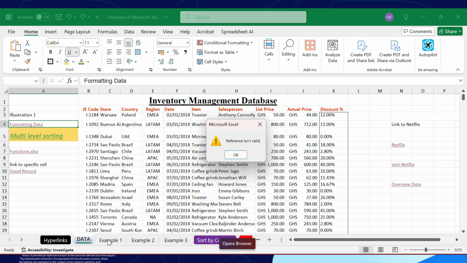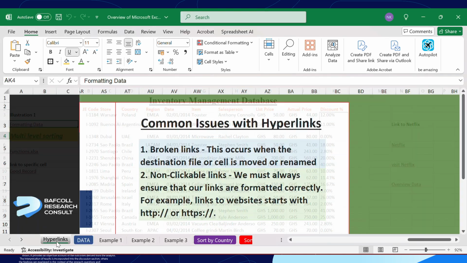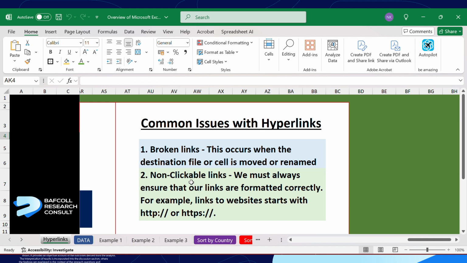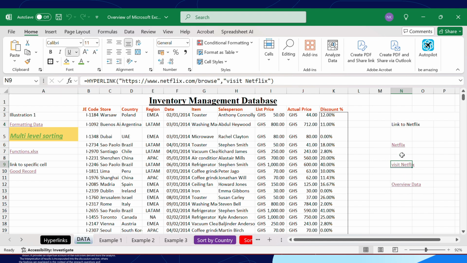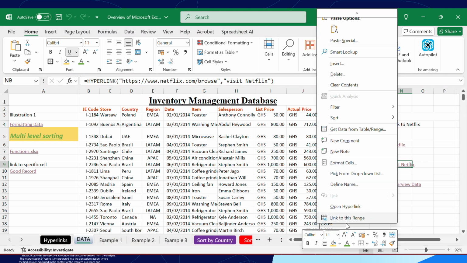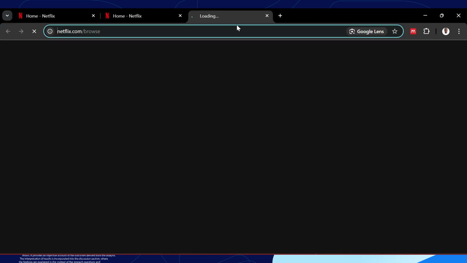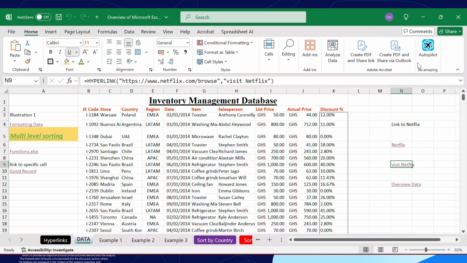Another issue is the issue of non-clickable links. You must always ensure that our links are formatted correctly. For example, links to websites start with HTTP or HTTPS. Let's see how that one also occurs. Looking at this, let me open the hyperlink. I can right click and open the hyperlink.